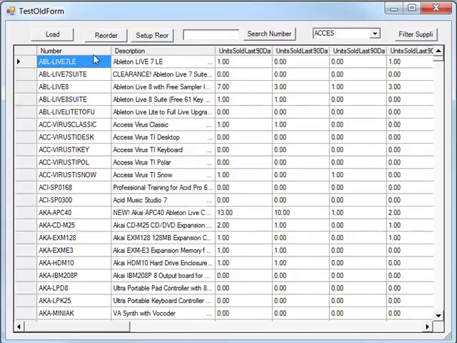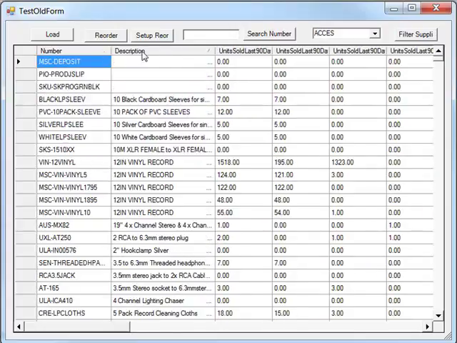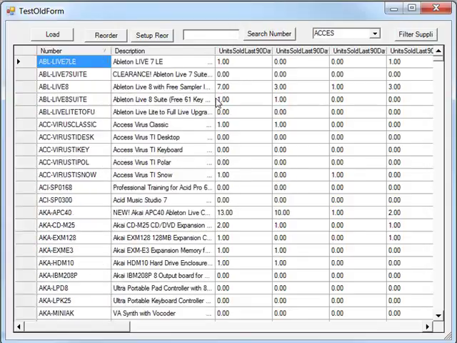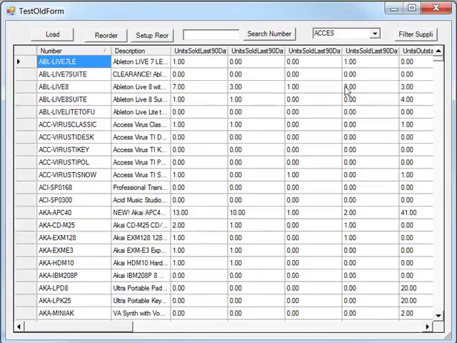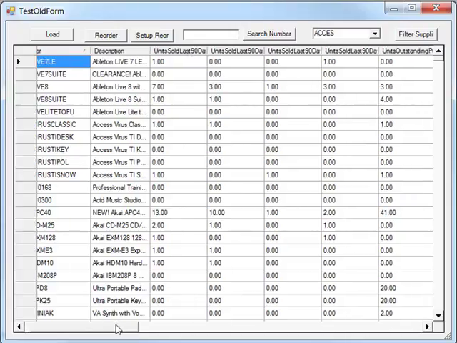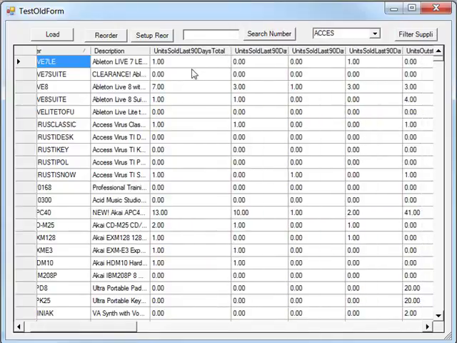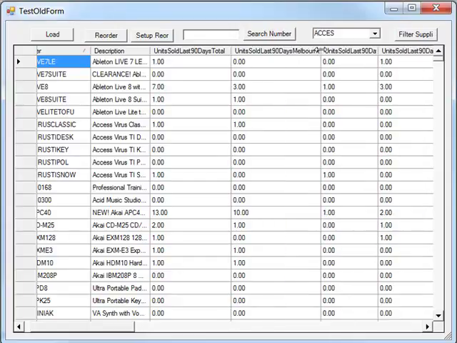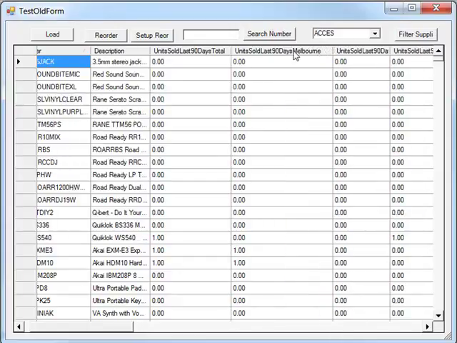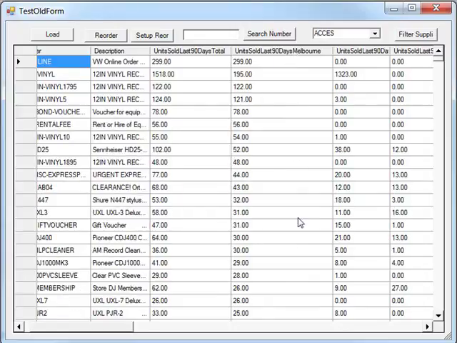Anyway, so you've got your number, your description. You can sort by these things. It's all pretty straightforward. At the moment, there are a whole bunch of different fields displaying, and I will suppress most of these fields from displaying because these were just fields I'm using in the background for calculation. So things like how many sold in the last 90 days from that place, or the total, how many sold, Melbourne, and you can sort and have a look.